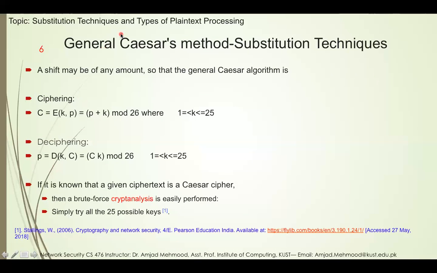Now, generalized Caesar method. What was the generalized Caesar method? A shift may be any number. In Caesar method, we have taken 3 as our shift. Normally we replace each character in a plain text with the 3 letters away. But in generalized Caesar method, you can take any shift within the range from 1 to 25. You can take any one.